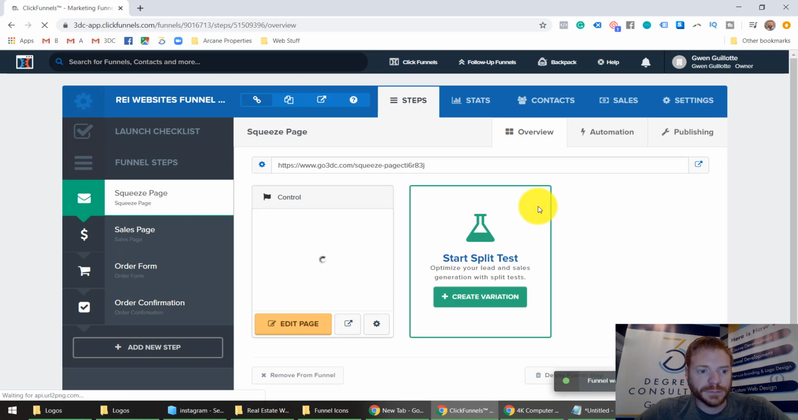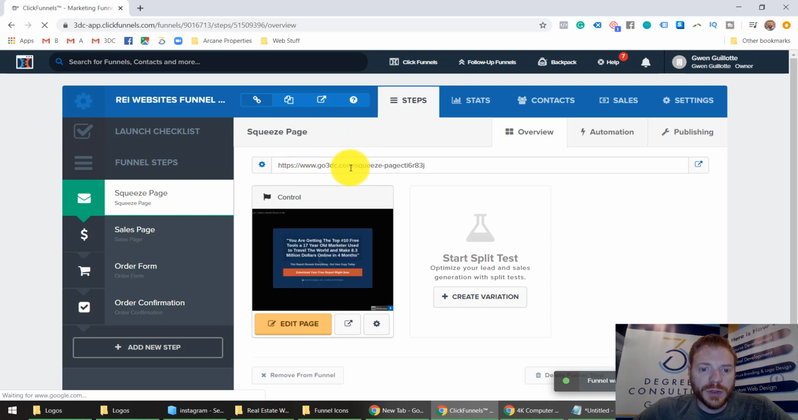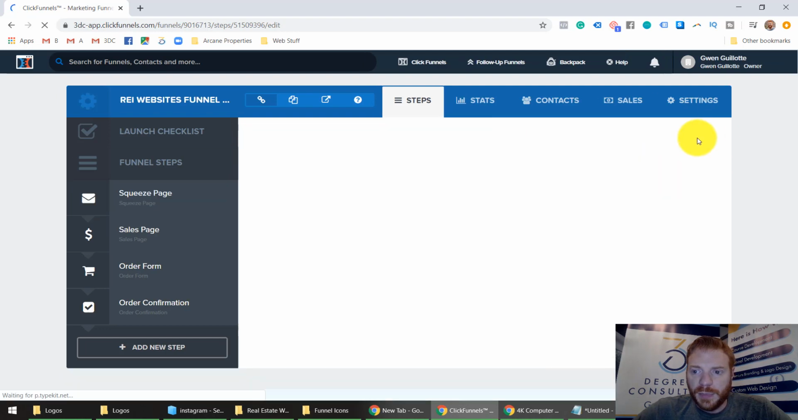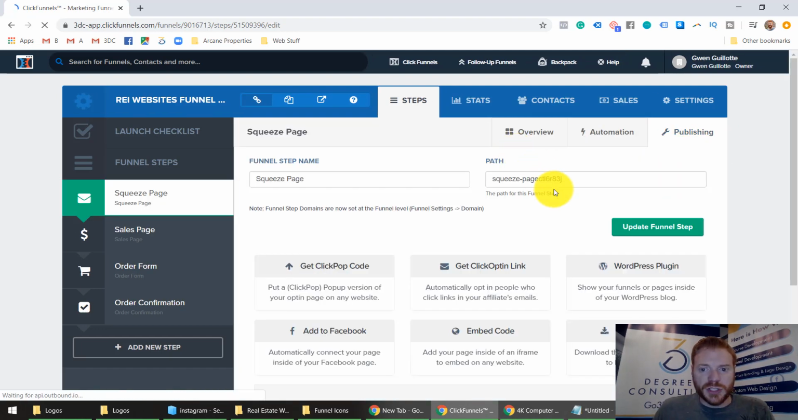All right, so now you notice right here, we're at go3dc.com/squeeze page, and all this little text right here. First thing I want to do is change this in the publishing section right here, and we're just going to change the path to be squeeze page. I do this more just for my own personal preference, I just like to have this be cleaner. It actually doesn't matter in this particular case. I don't know, I like it, so I do it.